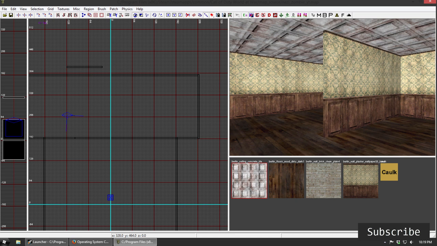It will take a little bit of getting used to, kind of like the entire editor, in fact. The entire editor is kind of daunting, but once you start getting used to it, it can be your best friend. And mapping can be a very fun thing to do.